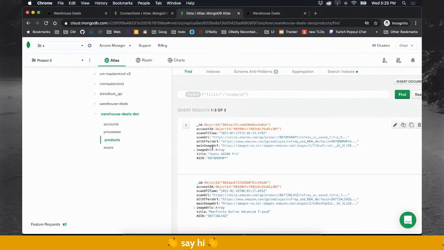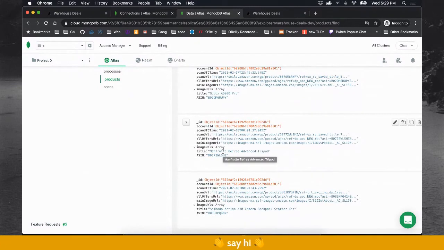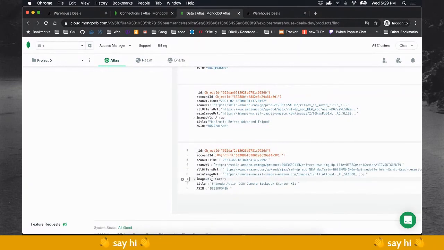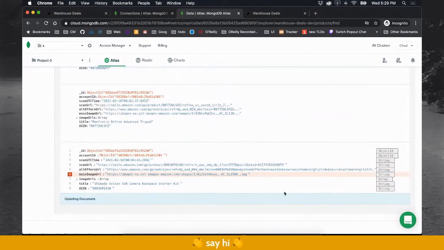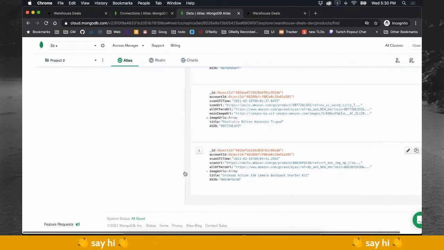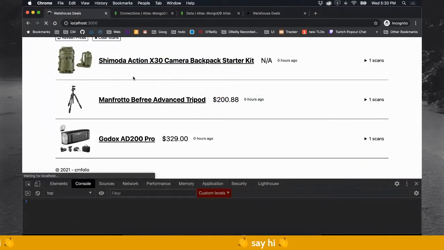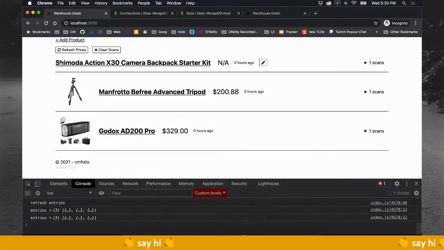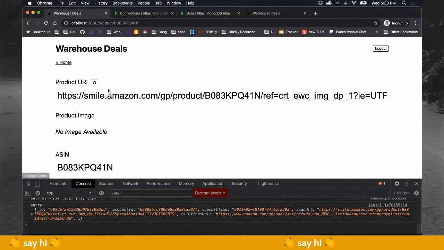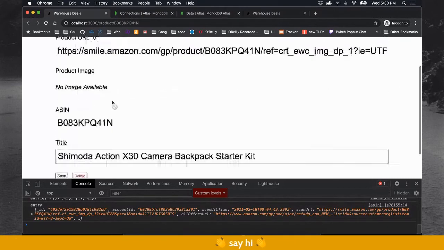See if that works correctly. I want the Shimoda one. Let's edit it. I'm gonna leave the image URLs in there because you're gonna see how that's gonna drop off. And let's drop out the main image URL. Update. Okay. Refresh. And there it goes. The image is gone. Okay, so there's no image right now. I go to edit. Okay, no product image available. Cool. So this is what it would look like when I'm published on server or on production before I update it.